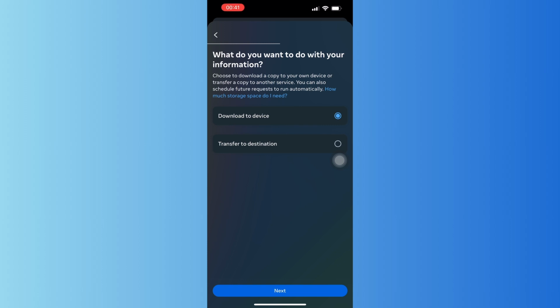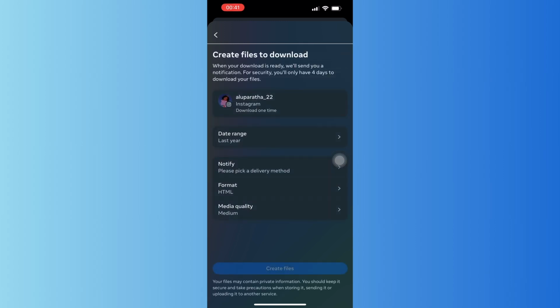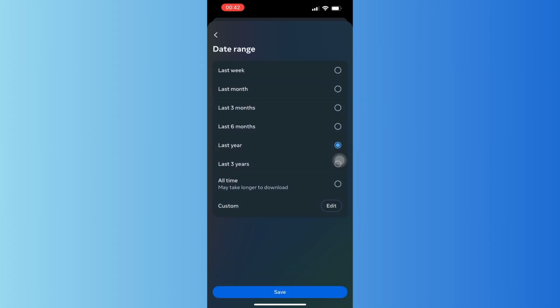Then click on download to device and click on next. So it downloads the information to your device. Now you will have to update your email there so that they will send you an email to download the information. You can even select the date range from which time you want to check the follow requests, as I've clicked on last year, and save it.